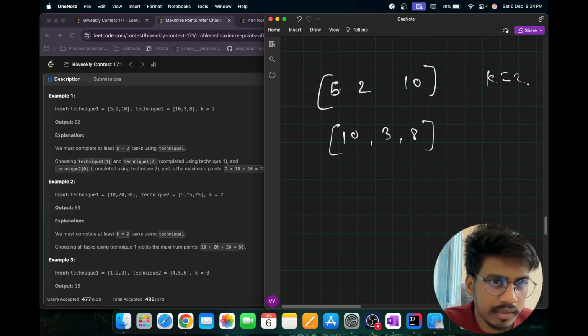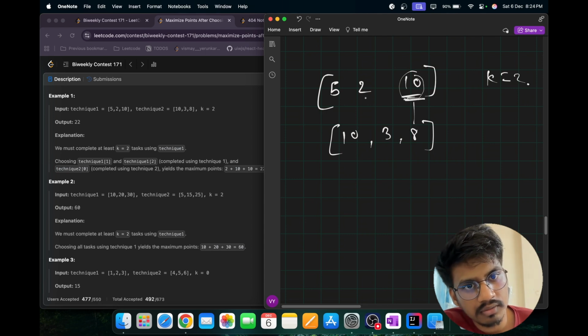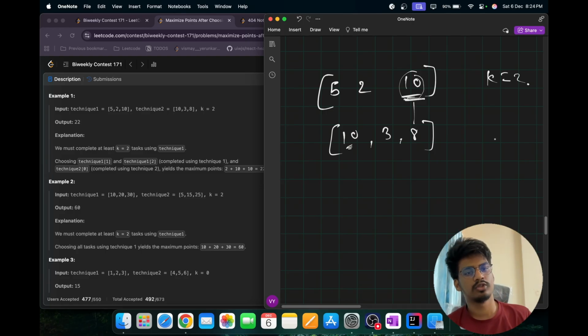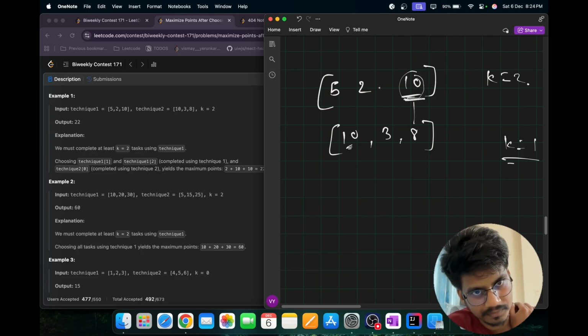We will always take the elements here, like from technique 1 we will always take a particular element if it is greater than this one. So this is something which we will surely do. So here 10, we will take 10. Then again we cannot take this because this is greater than this, and we cannot take this because this is again less than this. Okay, so we have k remaining is 1. Okay, so what will be our profit if we take this, and then from the remaining elements we will just take the maximum, or we will just skip every element.